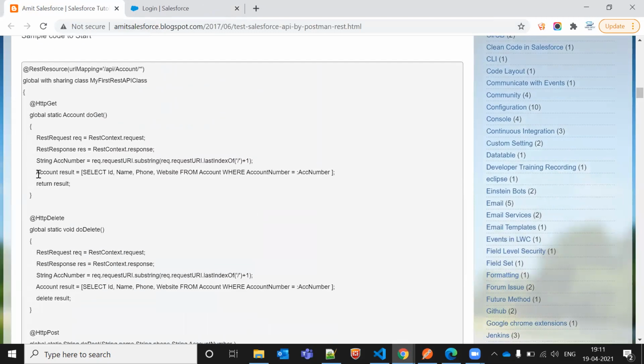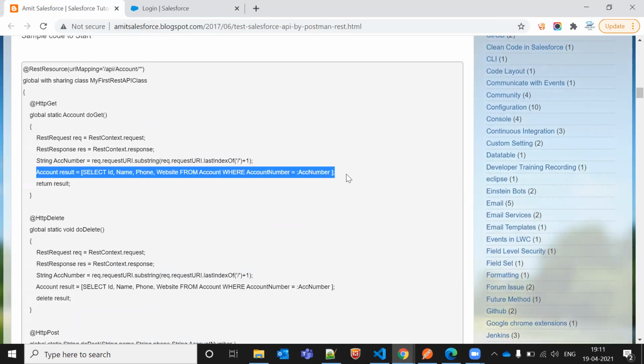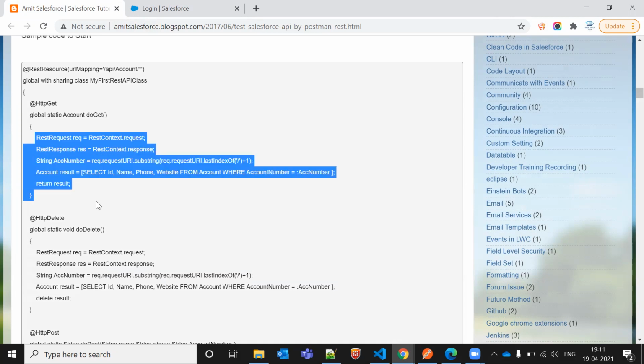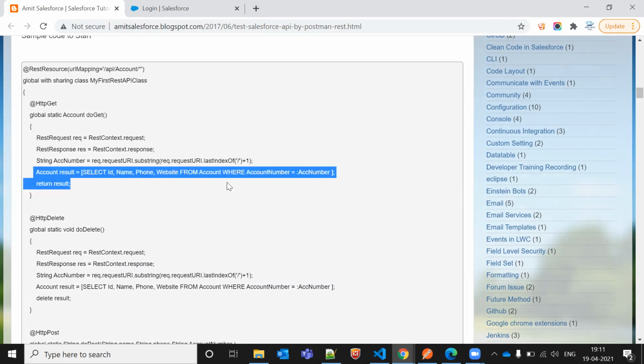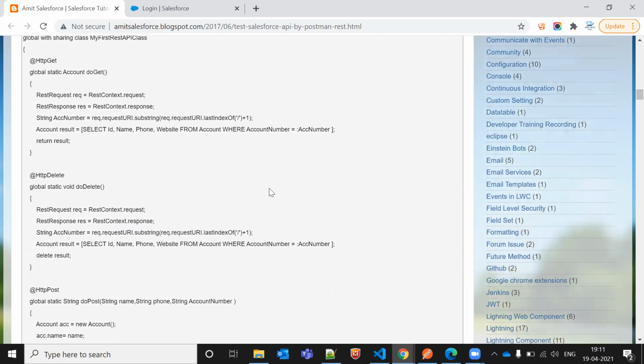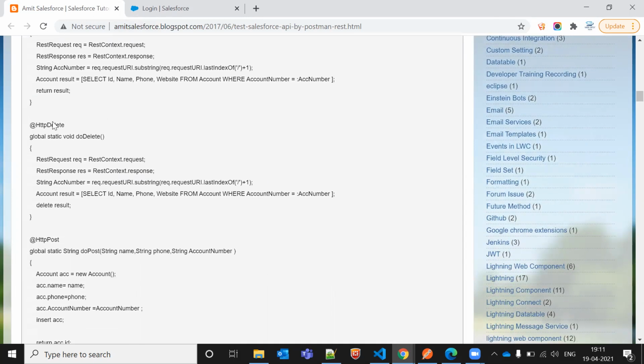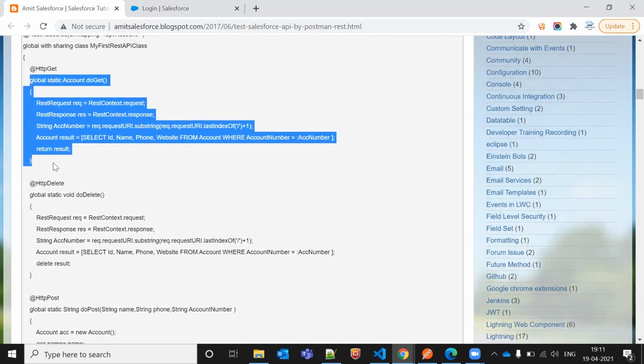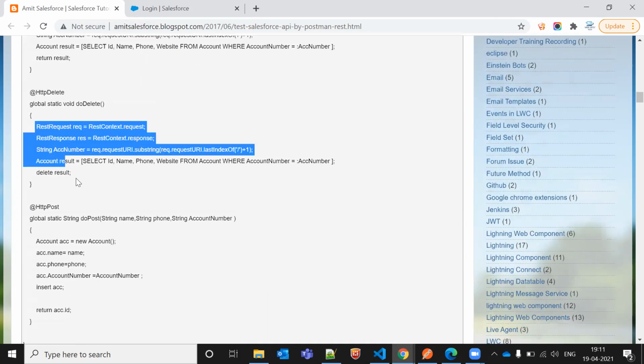In the same way we can directly return the result, and we can pass the ID of whatever record we want to get. Or if we don't want to get by ID, we can directly fetch the number of all the records, every record we have, like this. If you want to do the delete operation, whatever we are doing in the GET request, the same ditto you can copy and paste it. In the same way you have to do this.